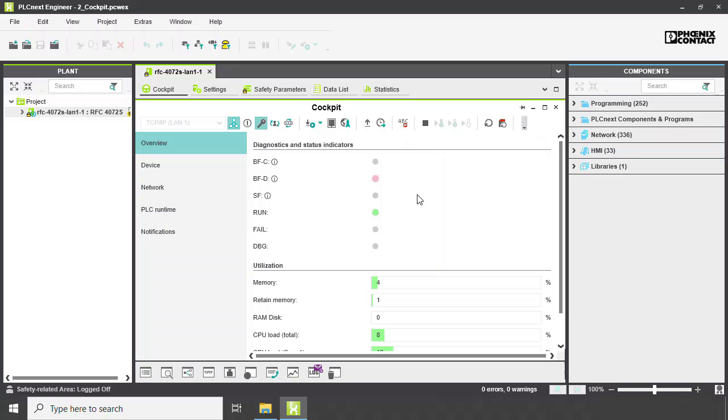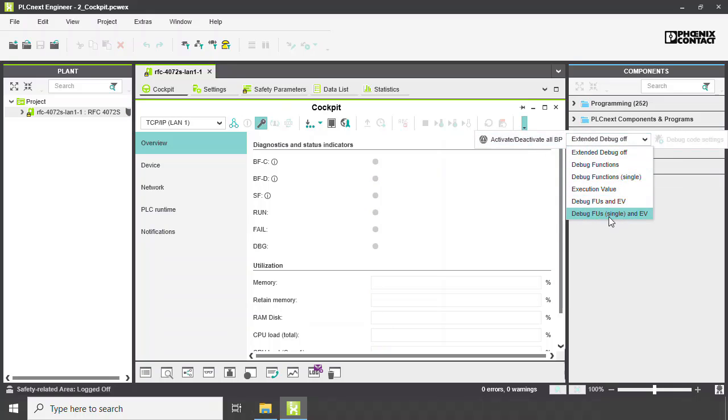The next four functions are used to stop and start the controller, followed by a reboot and a reset function. Finally, you have a button to enable the use of breakpoints. It includes a drop-down list for further debugging.